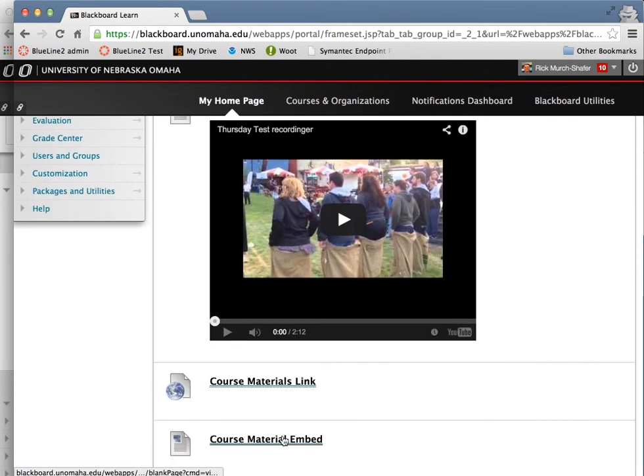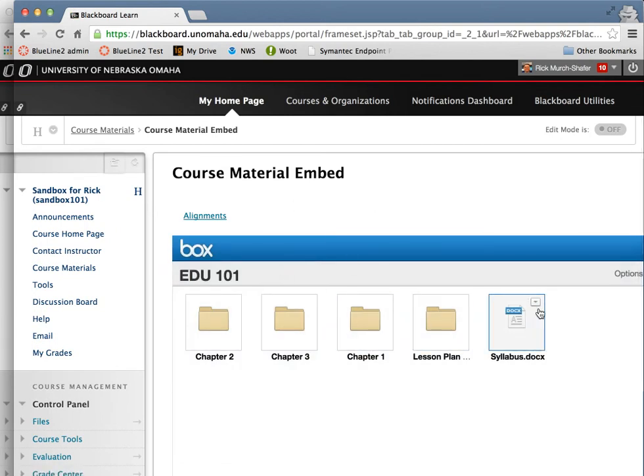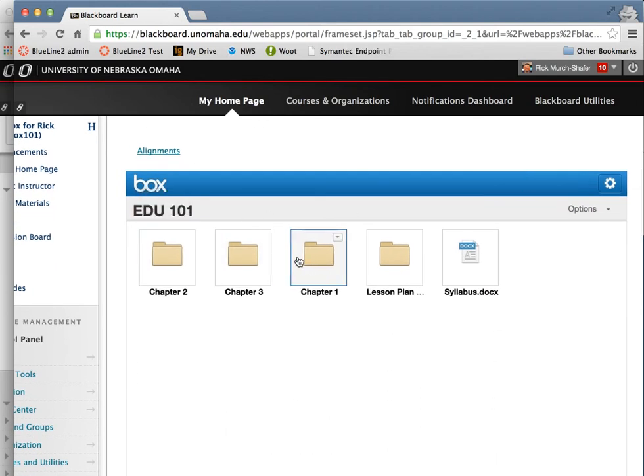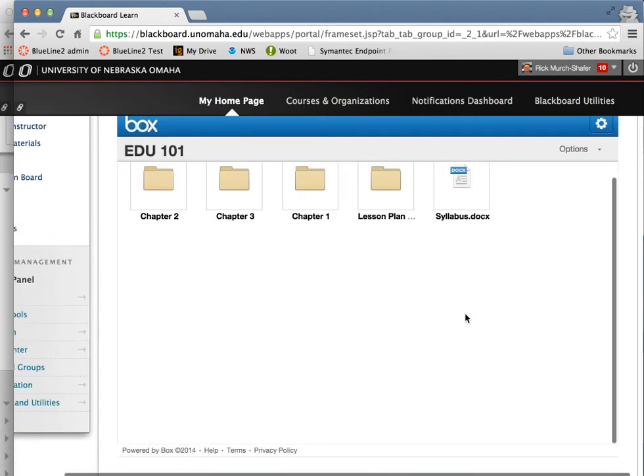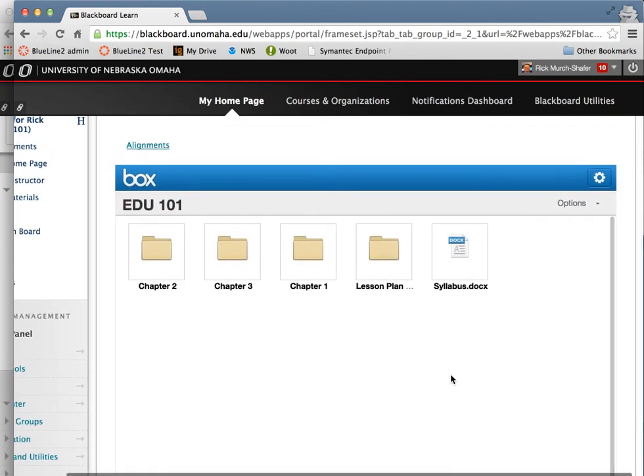Click on the course material embed, and it actually shows it right here. It embeds it with those same features we told it to, with the blue theme. We're showing icons instead of a list view. But there it is. If I had a lot more files, I can actually scroll up and down there.